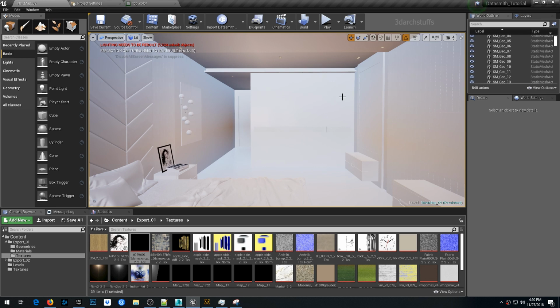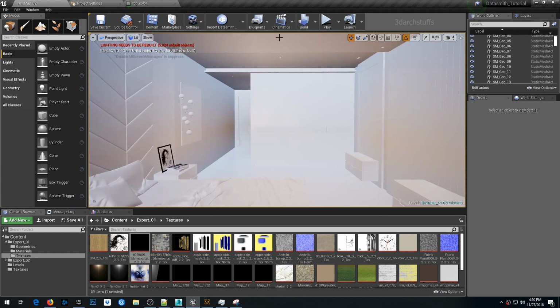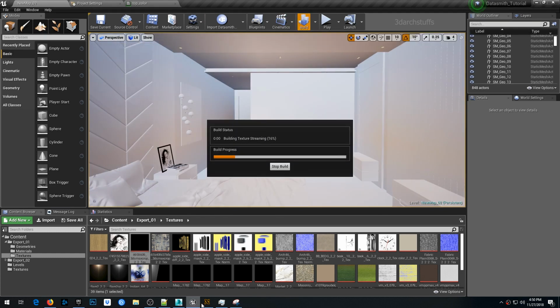And once we have increased all the resolution of the objects, we'll just go ahead and bake the light on the default settings which we have been using earlier. So I'll just go ahead and save the file and then click build and wait until it's built.